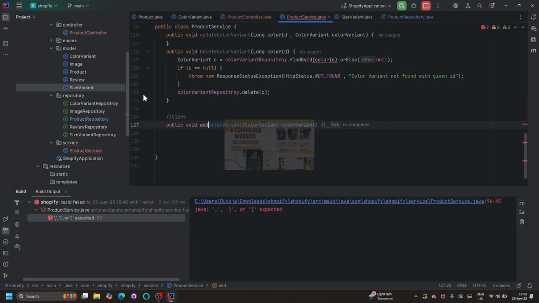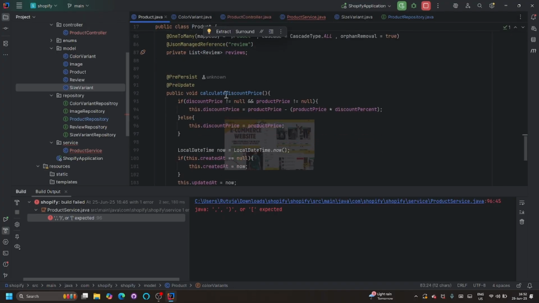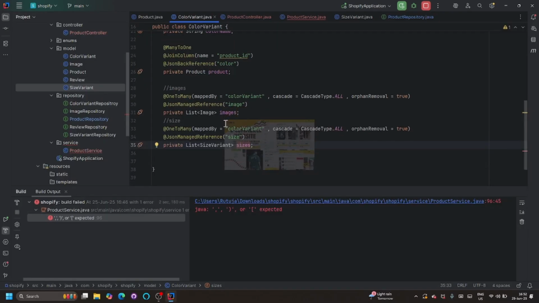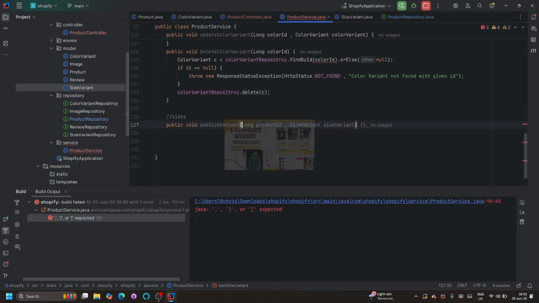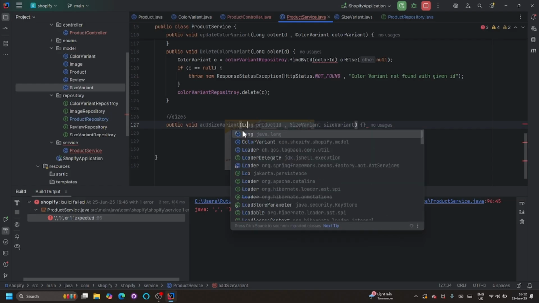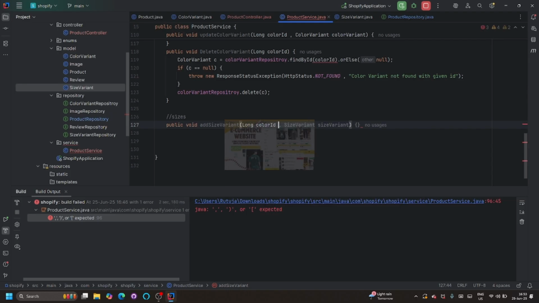So public void add size variant. Okay, now for this, tell me whether you will need a product ID or color ID. Come to the product part. If you see here in product, we had color variant, right? Come to the color part. In our color, we had our sizes. Just remember this hierarchy. Product can have multiple colors. Each color can have multiple sizes. So sizes is within color part. So we'll need a color ID here. Just remember that for color we need a product ID, and for sizes we need a color ID in the hierarchy. So what you can see here is long color ID and the size variant object sent to be added.